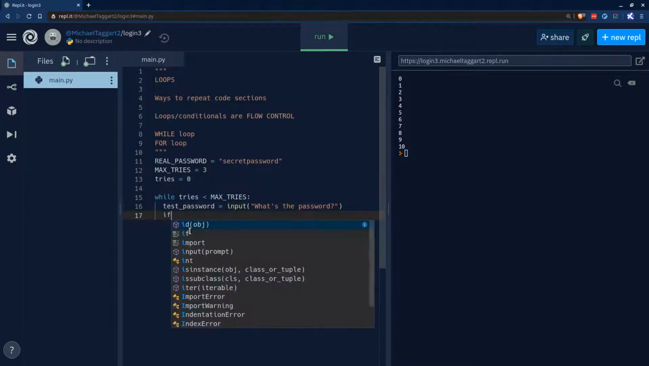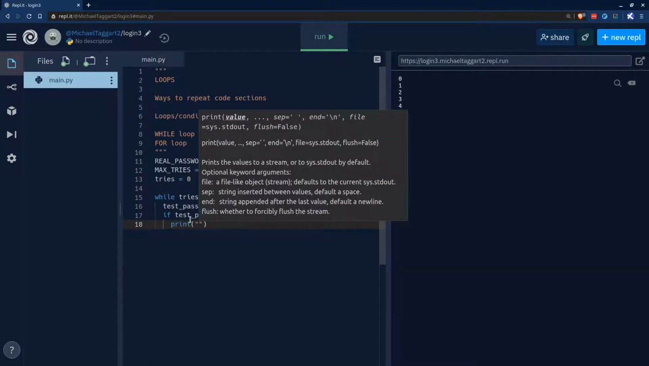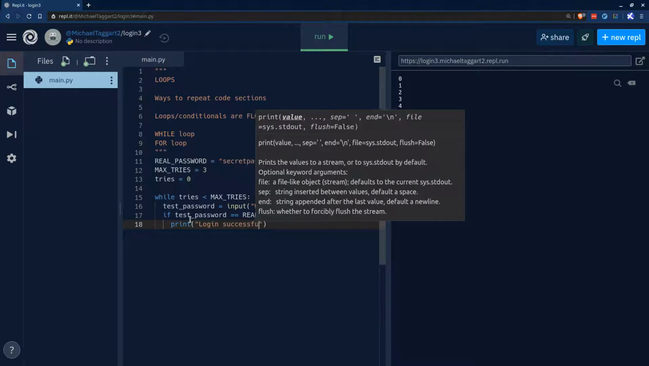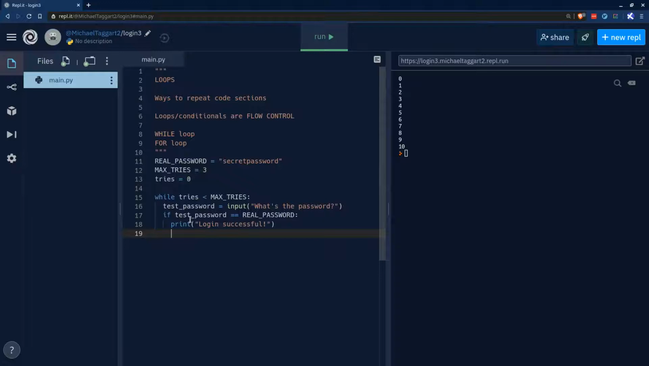Okay, and then we do our conditional test. If test password equals real password, we're going to print login successful. Now we have one more thing that we need to do when the login is successful. Remember how we had to do that sys.exit to get out of the program? Well, we don't have to do that this time because we just need to exit out of the loop. So when we need to get out of a loop early, we have a keyword to do that, and that is break. This will quit the loop even if the conditional is not false.